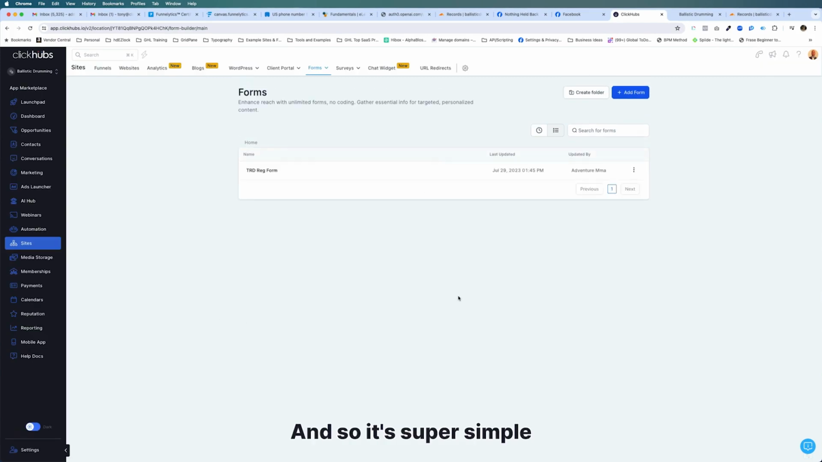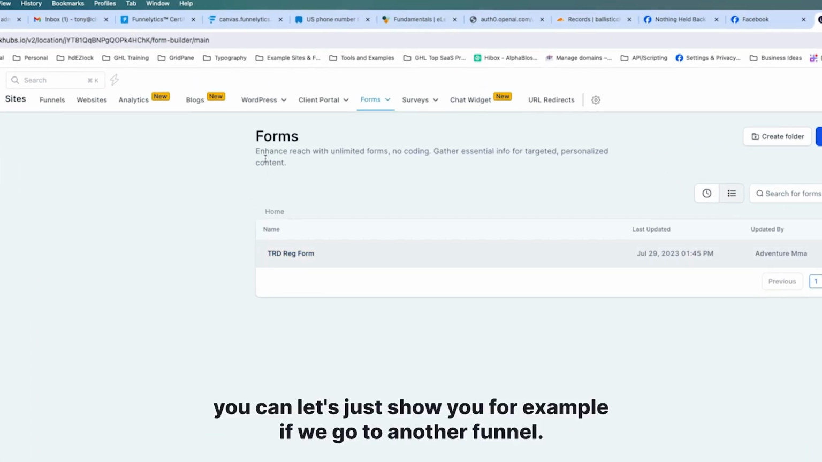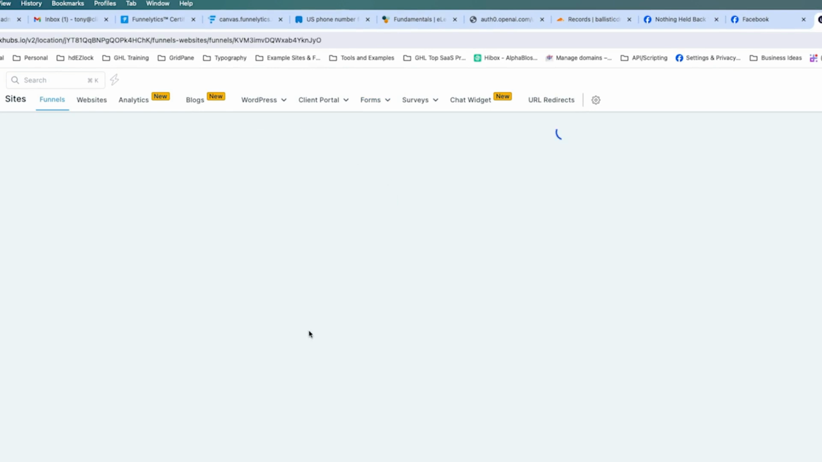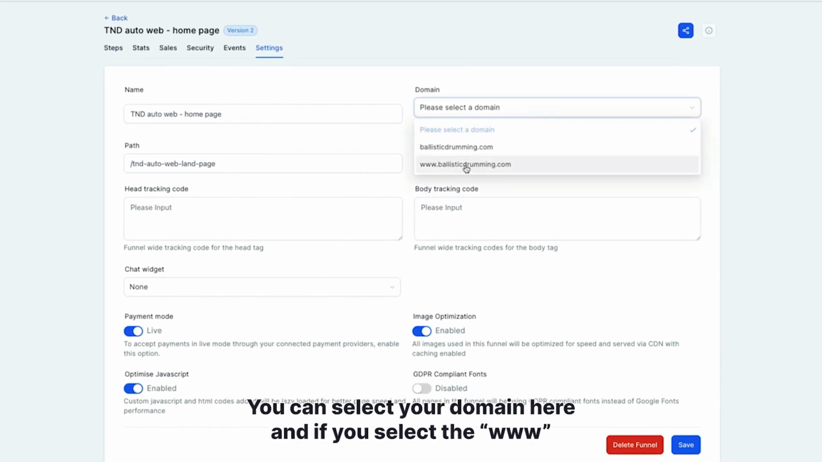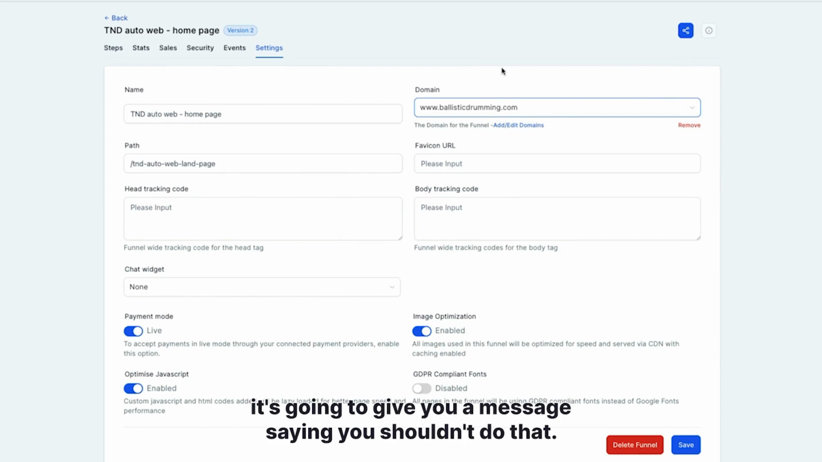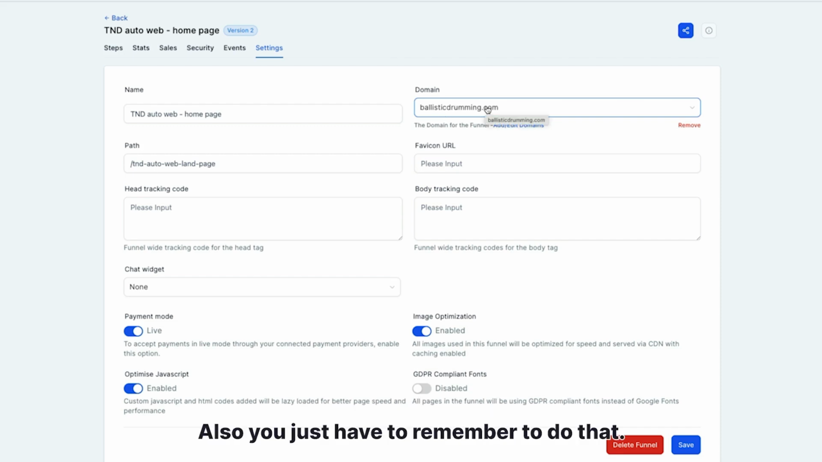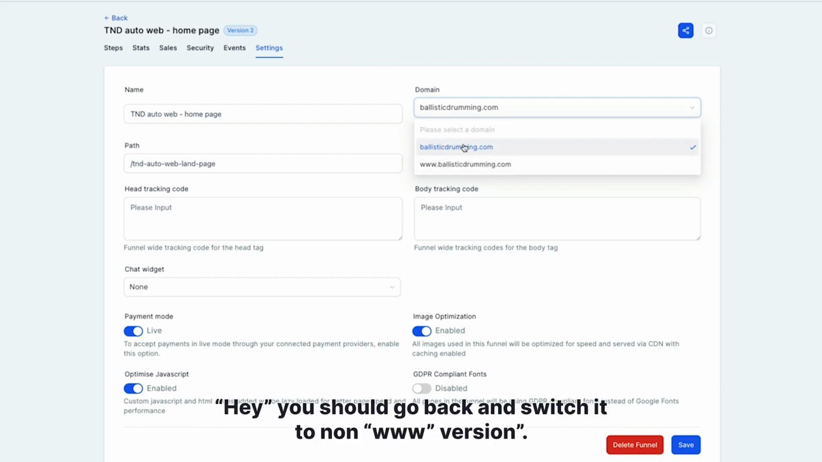And so it's super simple to add your own domain here. And now when you go into any website, let's just show you, for example, if we go to another funnel, in settings, you can select your domain here. And if you select the www, it's going to give you a message saying you shouldn't do that. So you want to make sure to use the non-www version here also. You just have to remember to do that. But once you select www, there is going to be a message showing on here that's going to tell you, hey, you should go back and switch it to non-www version.